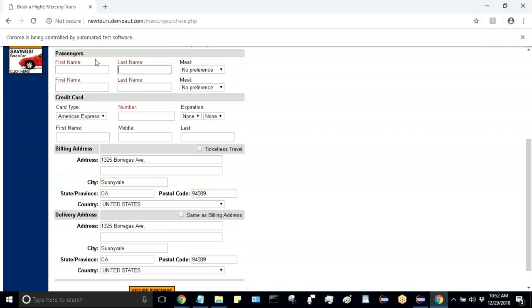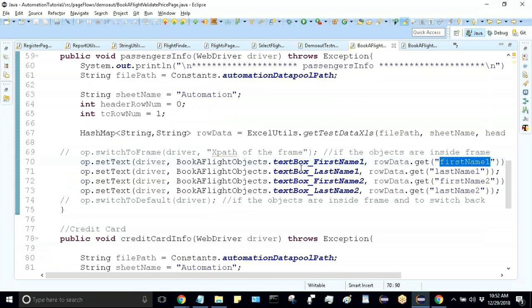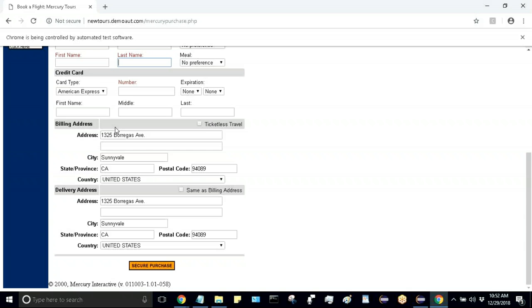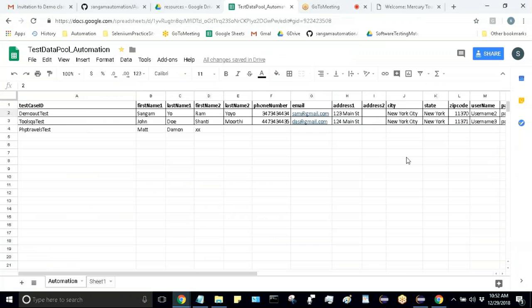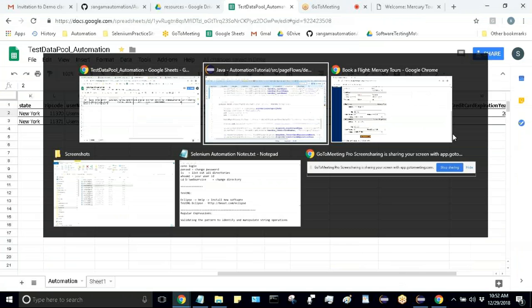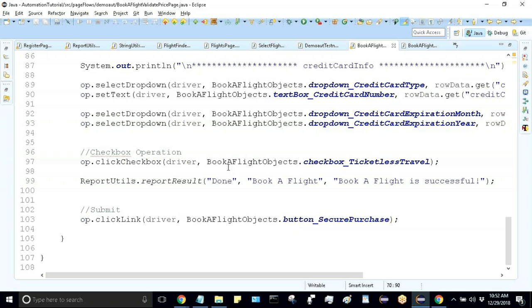Same thing. And enter the card info. So here it will be entered. We'll select all this, and all the data is coming from here only. All the card info is here, and it will enter here. Same thing, just similar thing. That's why I'm going very repeatedly.